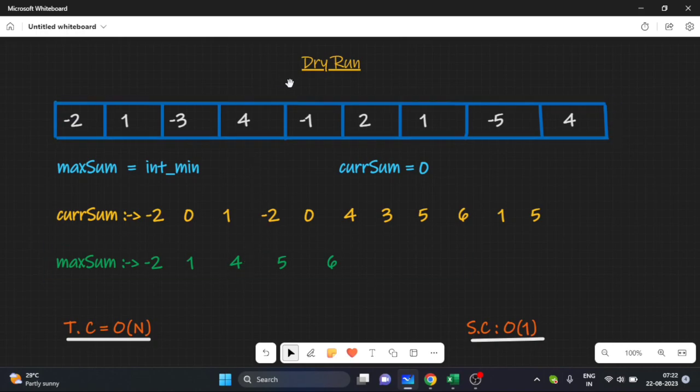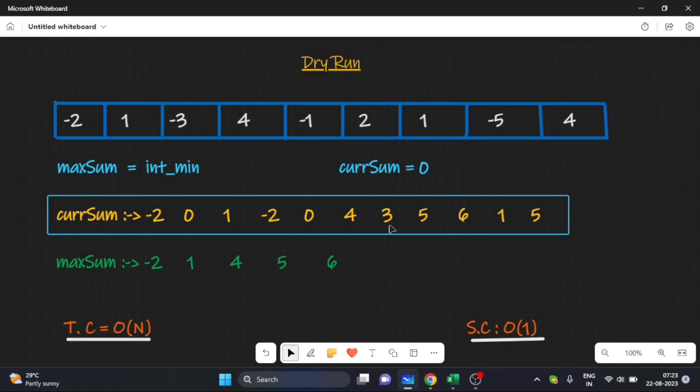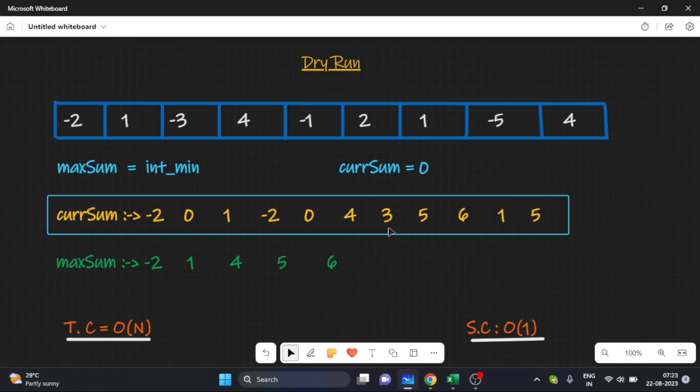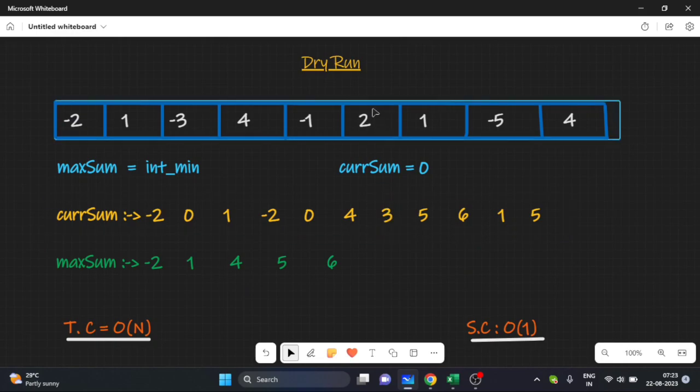Then we will move to the next element, which is -1. So the sum will be 4 minus 1, that is 3. I will check if it is more than the maximum sum that I have got till now. It is not. So I will simply move to the next element. So I will move here.